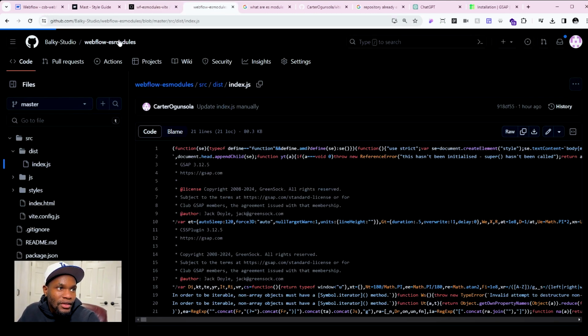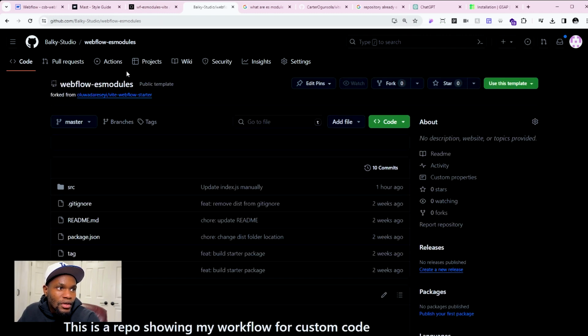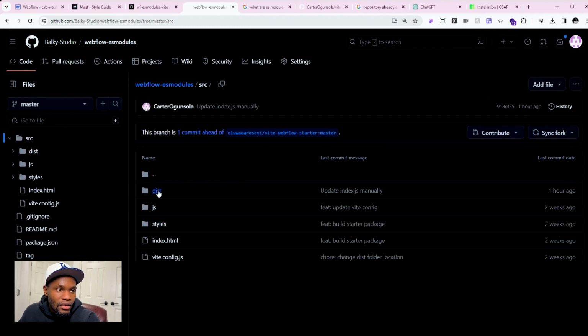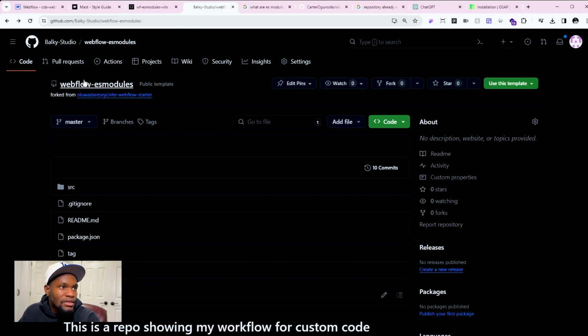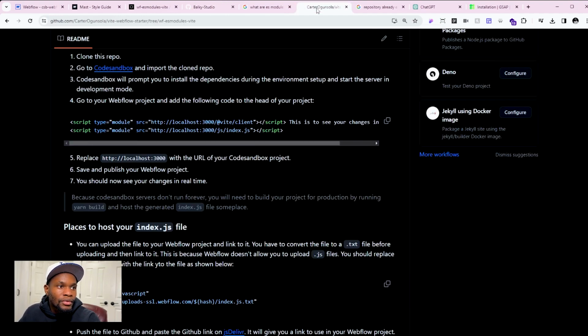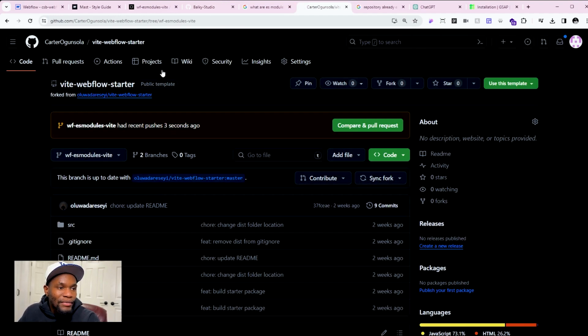So now if I go back into my Webflow ES modules, again, see, this automatically notifies you in GitHub that, hey, we've already pushed something into this. And if we go into our src and we go into JS, we should actually see some updates. Wait, we don't want to be looking at Bulky Studio. That's not what we're looking at. We should be looking at this instead. Sorry.